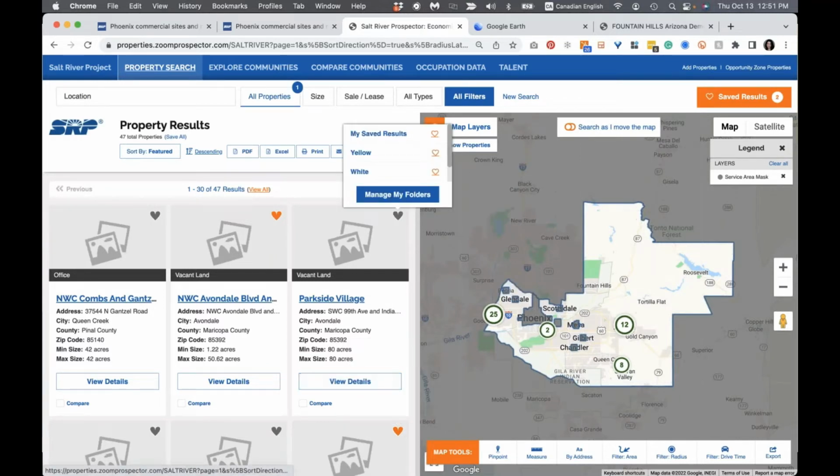Maybe I want to put this one in white as well. Now we can also do this with reports or communities if you would like to do that.